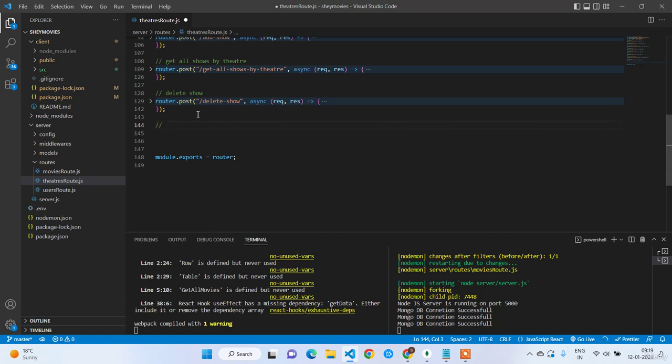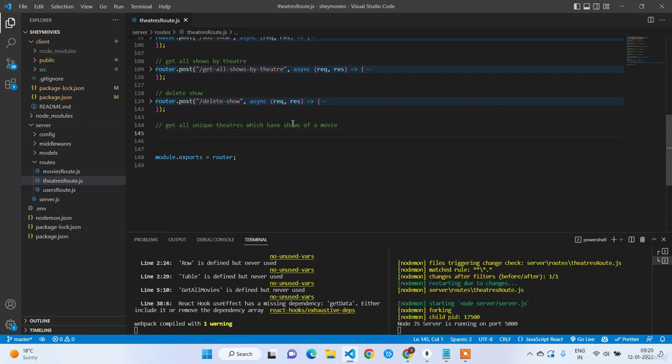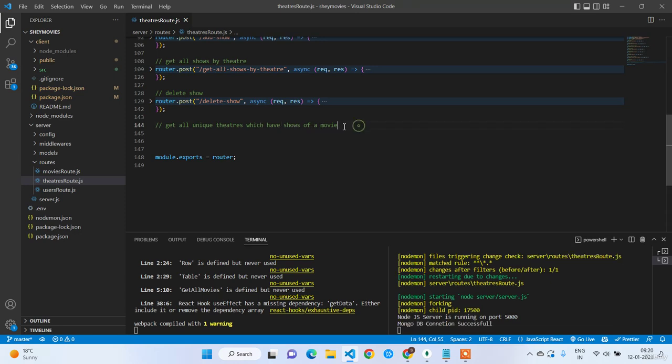So I'm writing the comment first: get all unique theaters which have shows of a movie. So this is the logic of the endpoint. So we need to get all the theaters which have the shows of the movie.